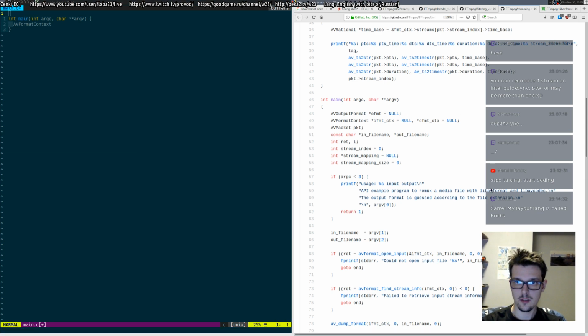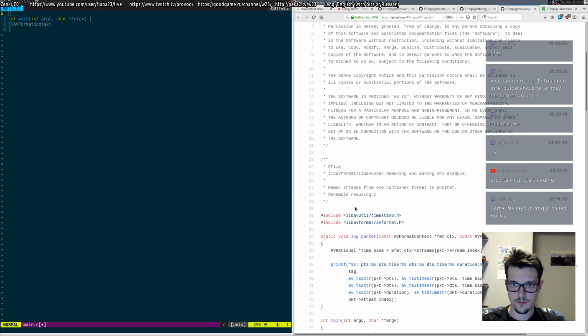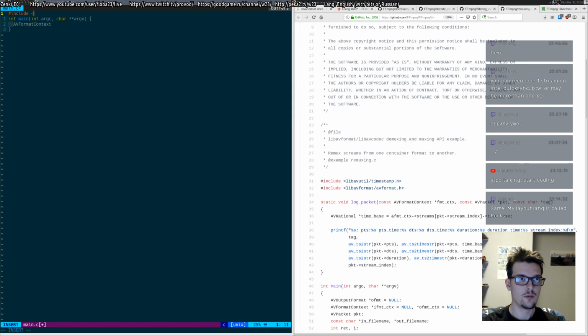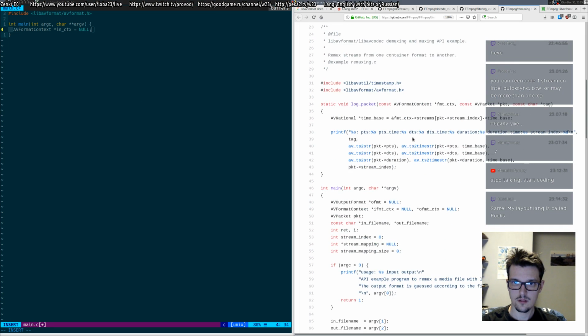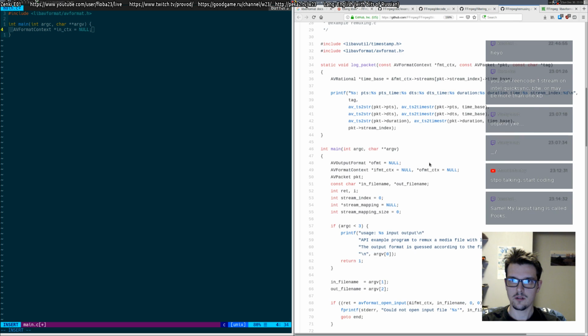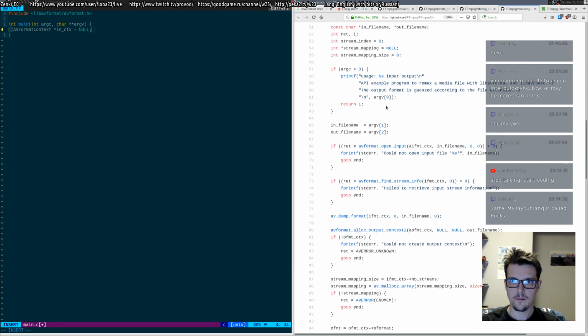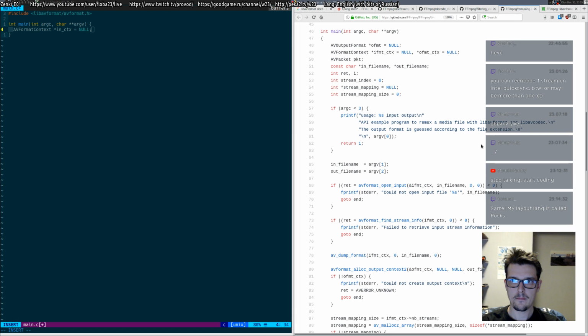And we'll probably need to do a few things. We need to have a format. I'm not sure about avutil, but we'll see. So in CTX, no. They do have a log packet. Okay, okay, they already have this. But yeah, let me write it myself.